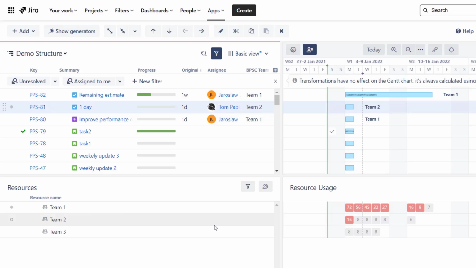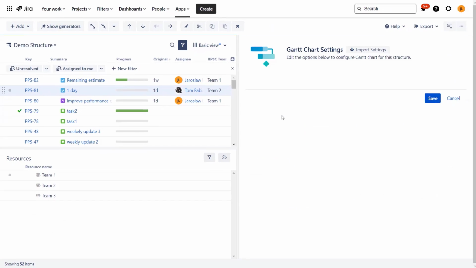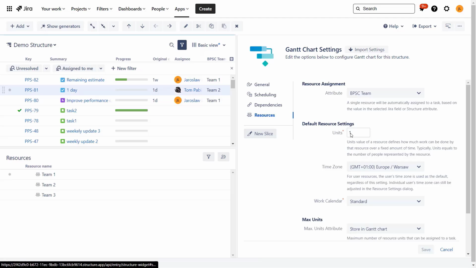So it doesn't look like a large team, right? And basically, at the moment, whenever I assign more than 8 hours of work per team, they will be over allocated. How to change that? Well, again, if we go back to configuration, to the resources, there is a section to set default units. So this is basically a multiplier telling how many full working days each resource will be able to perform. So let's switch that back to 2.